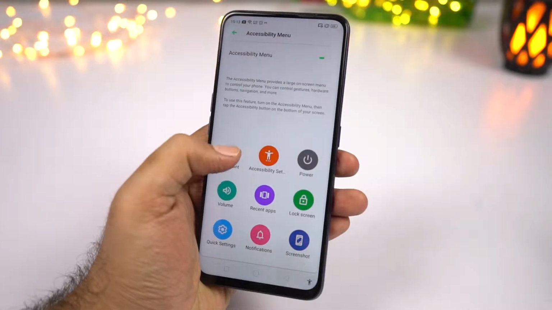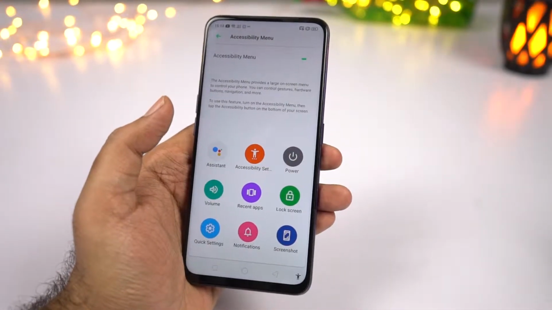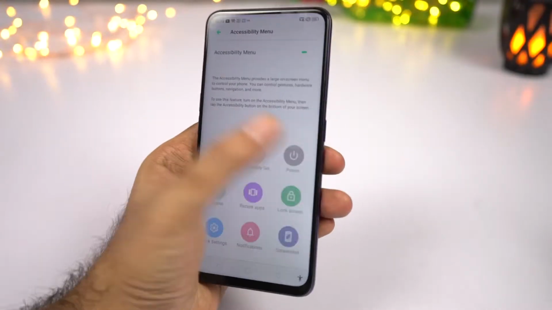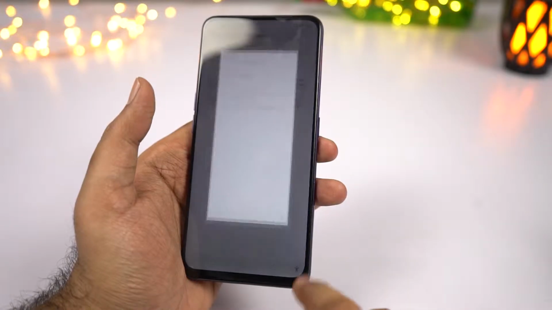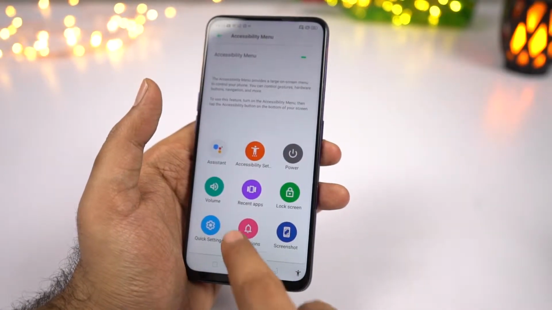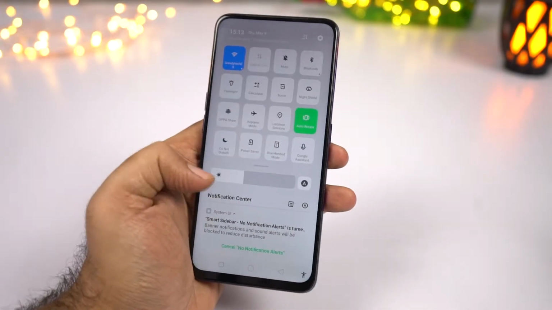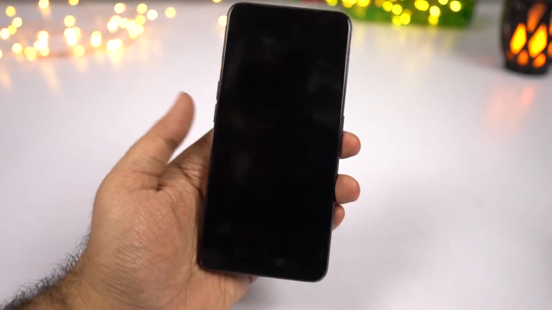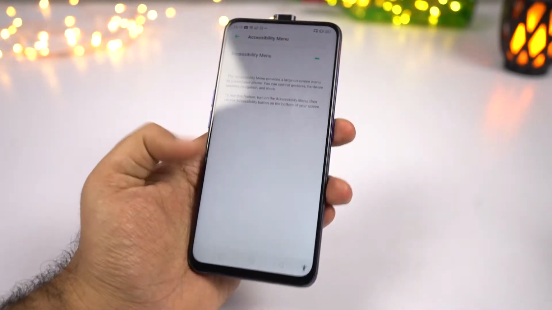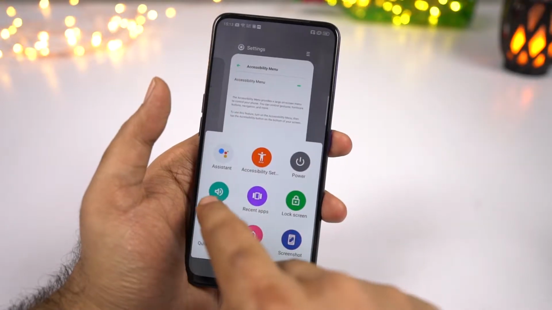First, we have a shortcut for Google Assistant. Just click it to trigger Google Assistant. Next, we have a shortcut for power options. Following that is the option to take a screenshot at the bottom. You can also pull down the notification bar at the click of a button. We also have quick settings, which are nothing but your notification toggles. Next, we have lock screen that simply locks the phone. Next, we have a shortcut for recent apps, and finally, we can also change the volume level from here.